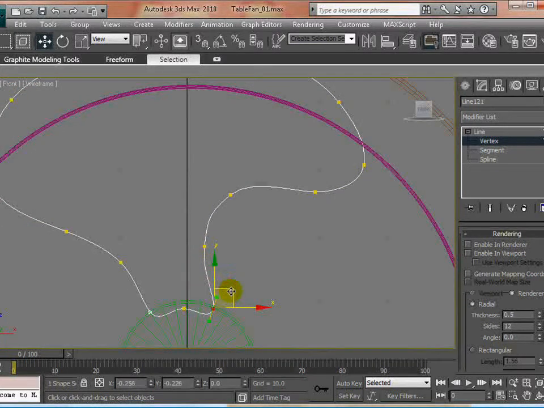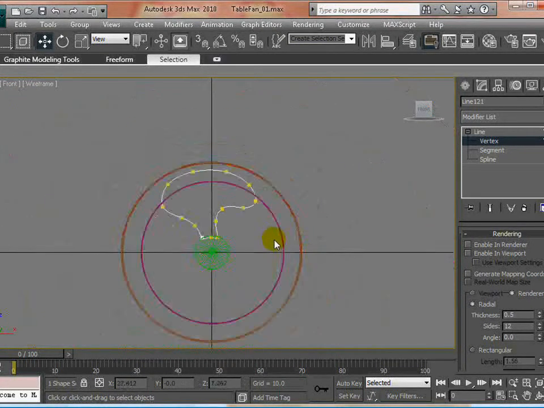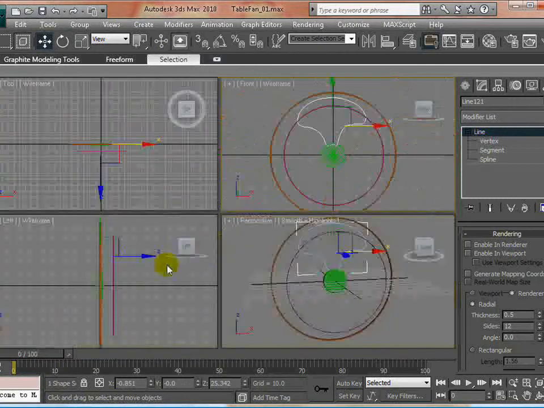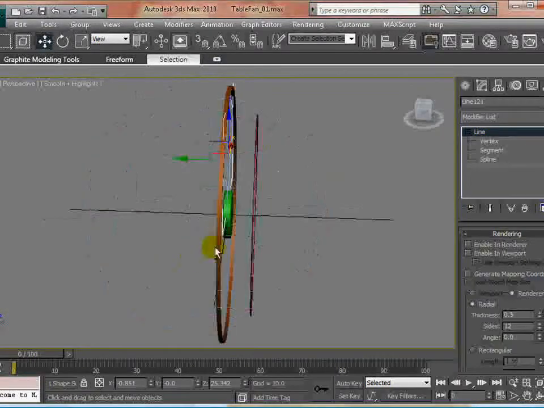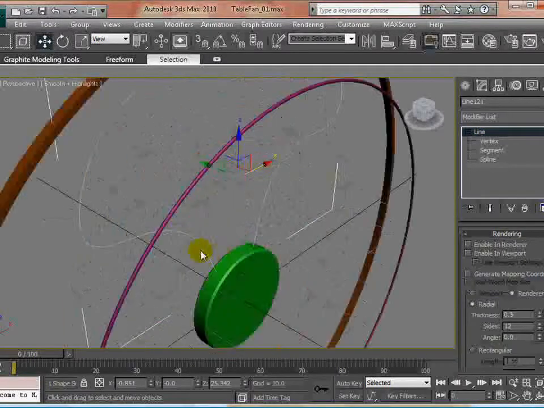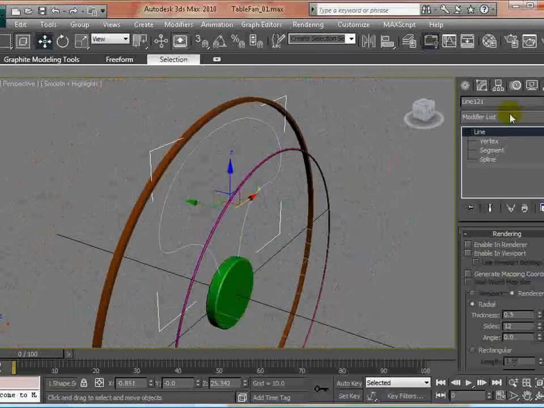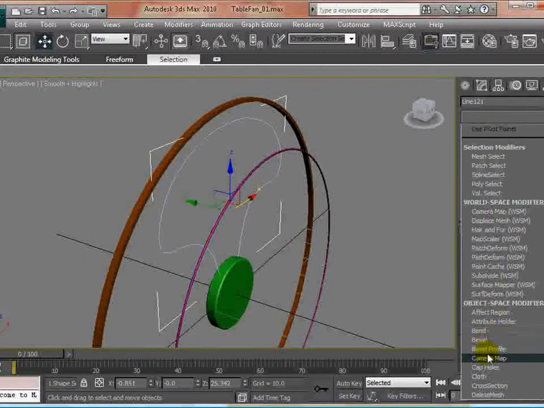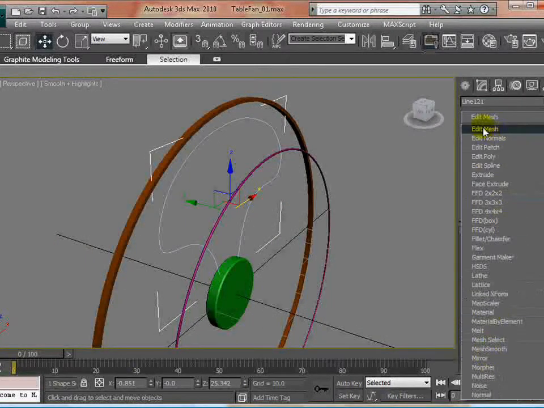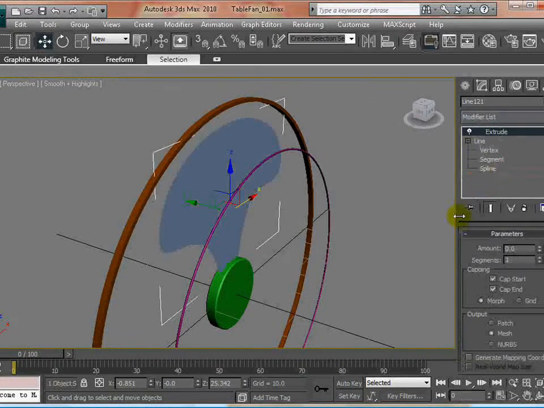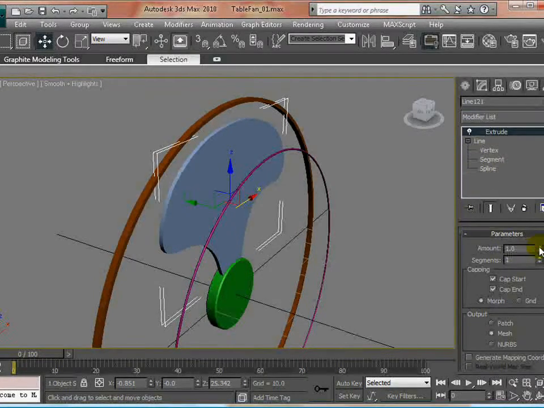You need to spend more time to get as good as possible. So this is what I have drawn. It looks very straight. Now we try to use extrude and get the surface, extrude or bevel, whatever it may be. Then give some thickness, 0.5.